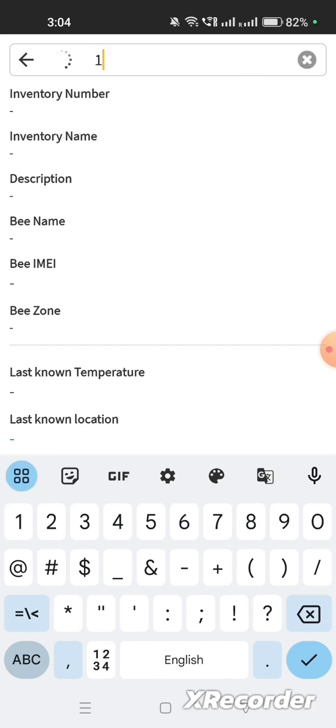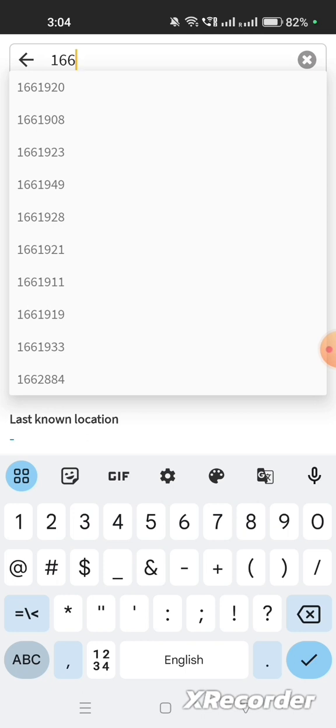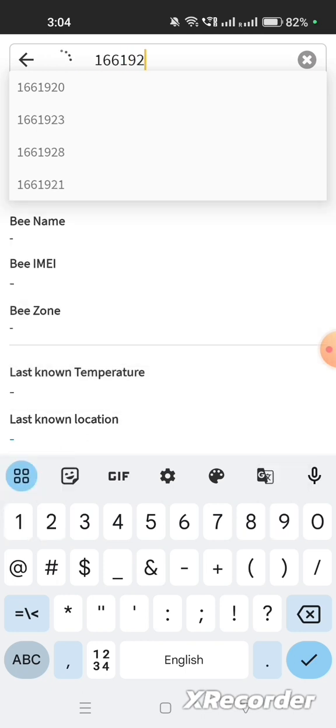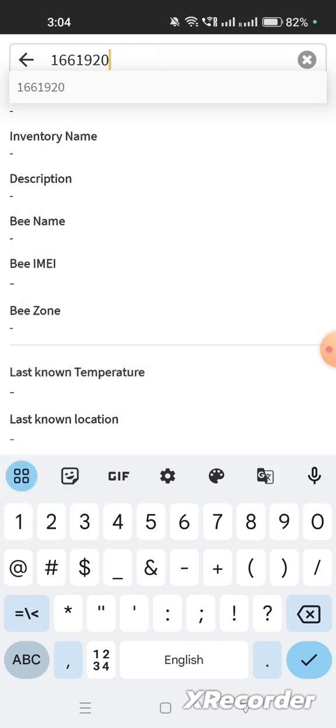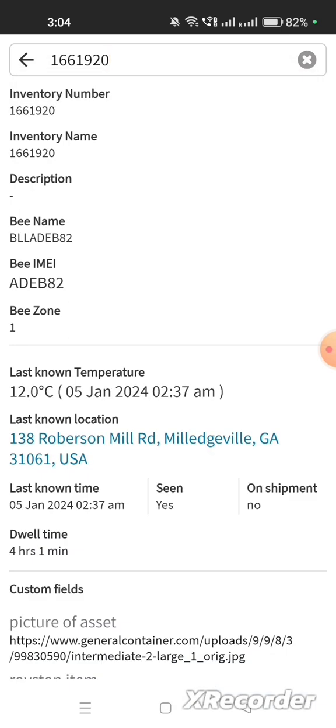So for example, in this case, let's search for the asset ID named 1661920. And as you search this, you can now click on this to be presented with a particular asset that the system has looked up and presented to you on your screen. As you can see here, there are several data points that are associated to this particular asset in terms of inventory number, inventory name. You could also add a description of that particular asset.